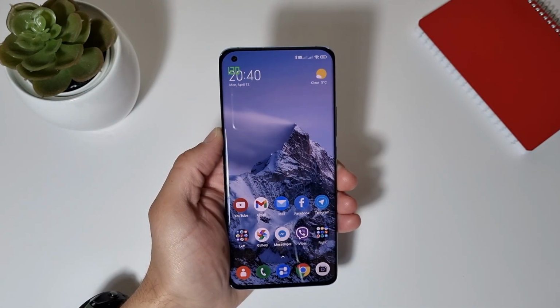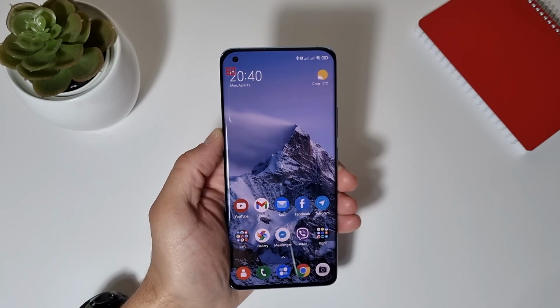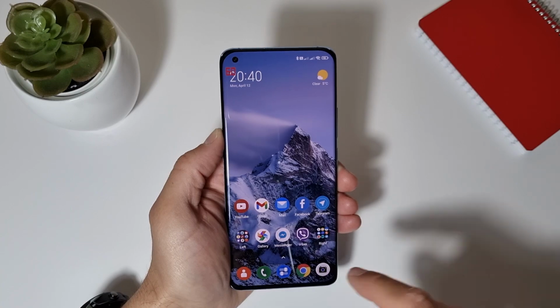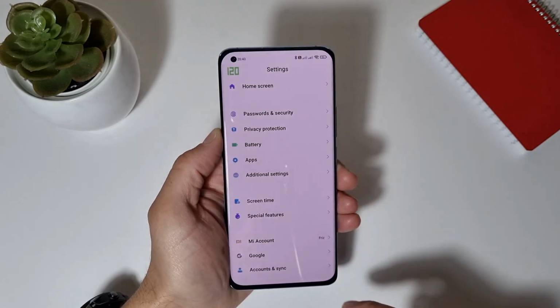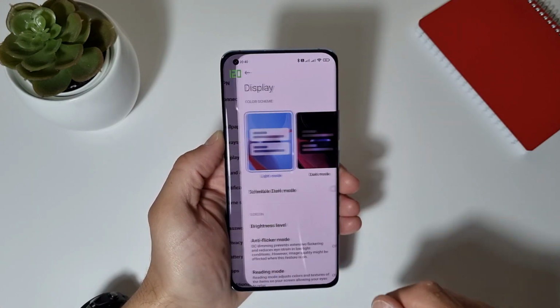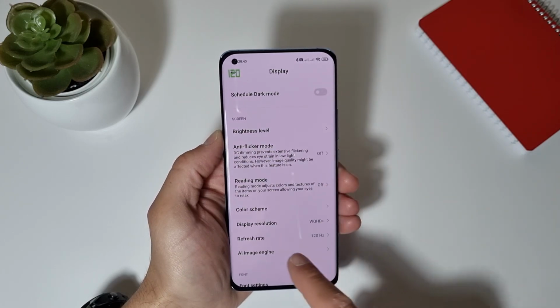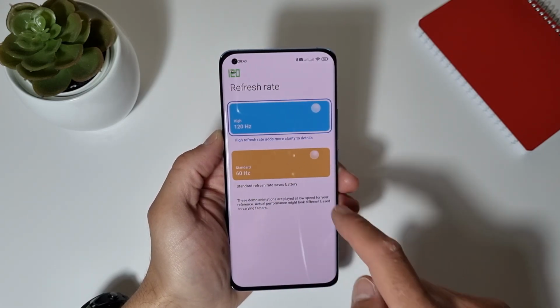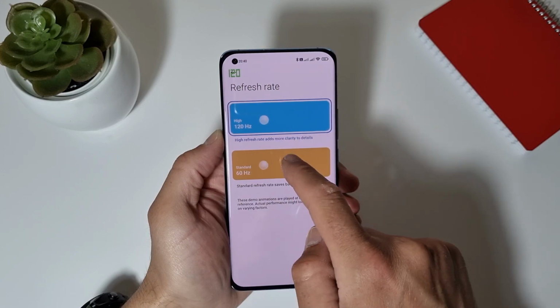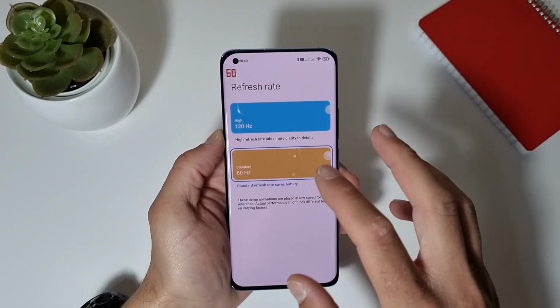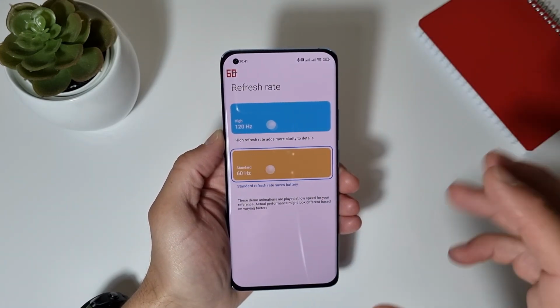Alright guys, what we are trying to do now is just we want to enable 120 all the time. To do this, just go to settings, scroll down, display, and here refresh rate, just tap on it and enable 60Hz. Tap on it and now we have constant 60Hz on our phone.